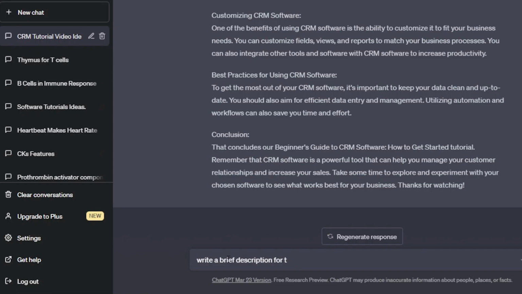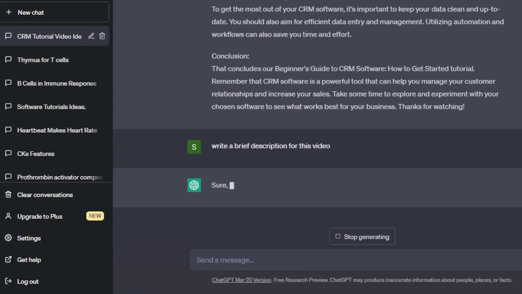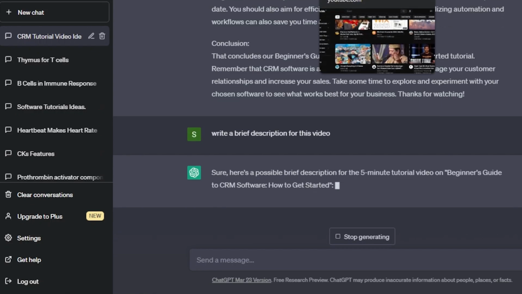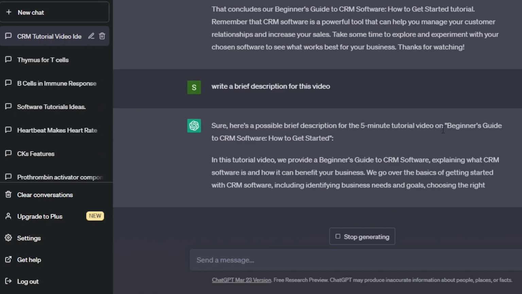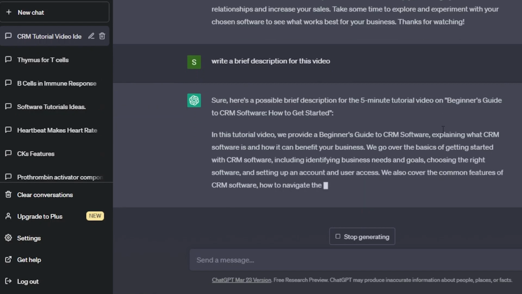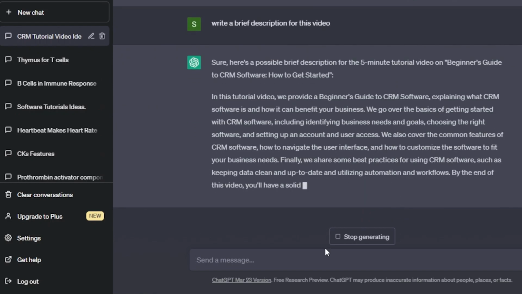We can even generate the tags with this, SEO friendly description and tags. Write a brief description for this video. So now it will write a description for me too. So we can actually use ChatGPT from getting an idea to even uploading. So that's like a complete package we're getting with the free version of ChatGPT.